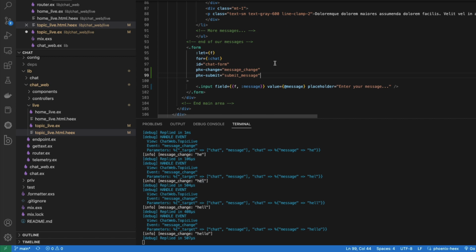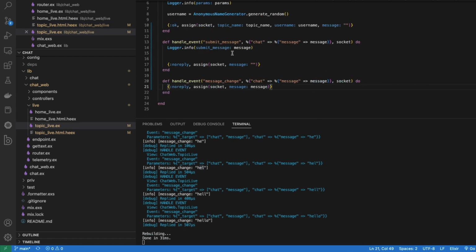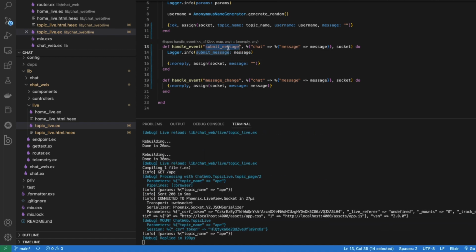So we haven't done anything crazy with this yet, but we have the placeholders for our events. Now we have a submit event that's called submit message, and we're going to use this to submit our events and broadcast them to other users. So we'll go ahead and continue building this out in the next steps.